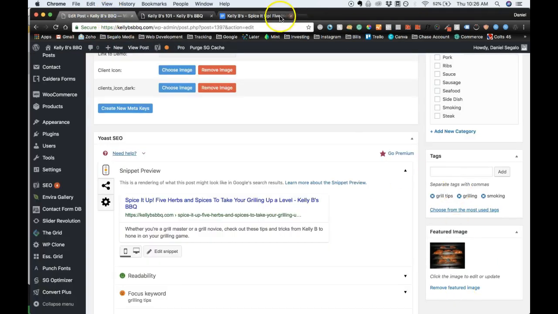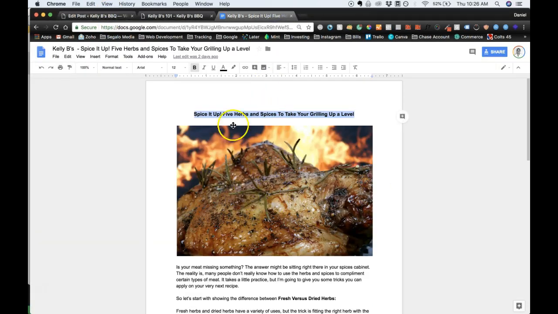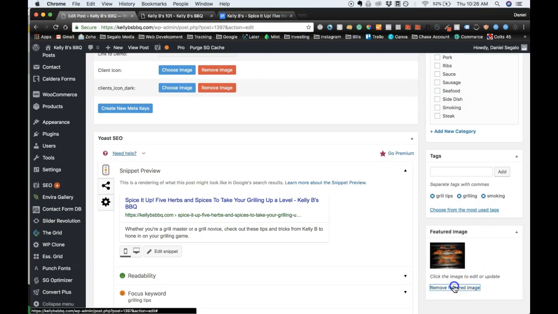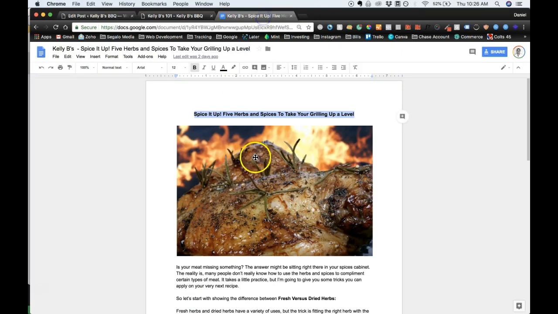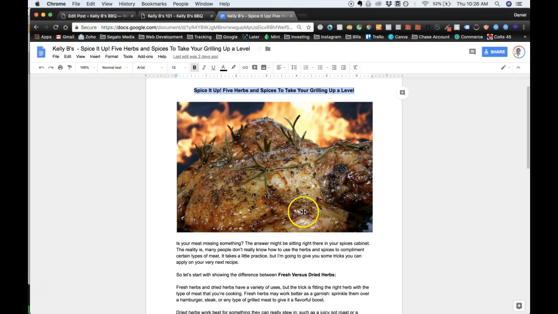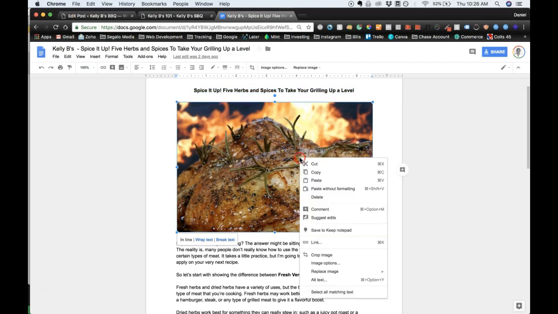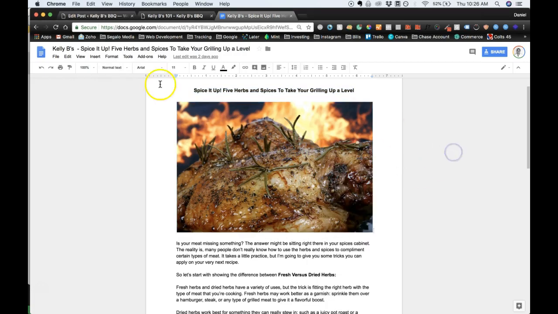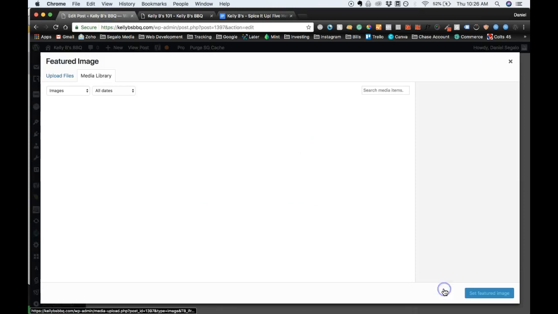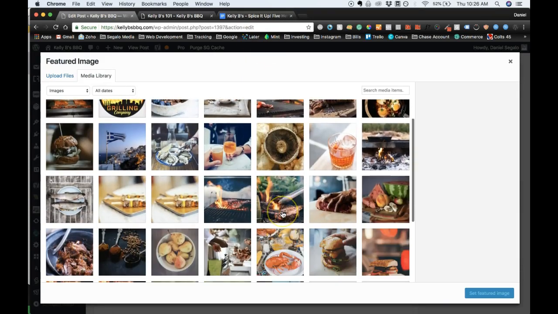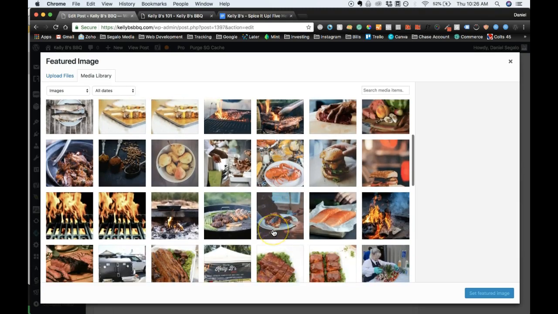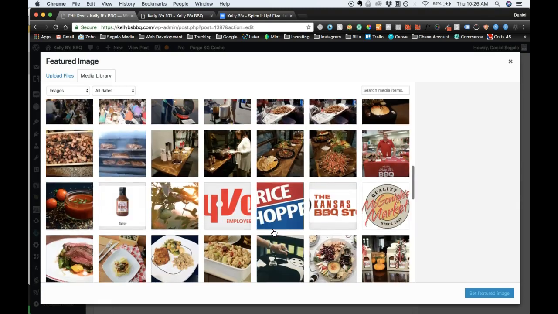So what I want to do is we want this picture right here. So I'm going to remove the featured image. And obviously you're going to have this picture saved to your computer, or you're going to need to anyways. I don't believe that I currently have this, and I can't save it from a Google Doc, so I'm just going to use another image. So I'm going to go set featured image, and that was chicken, I believe, so I'm just going to go find another picture of chicken because I think we have this in our current database.